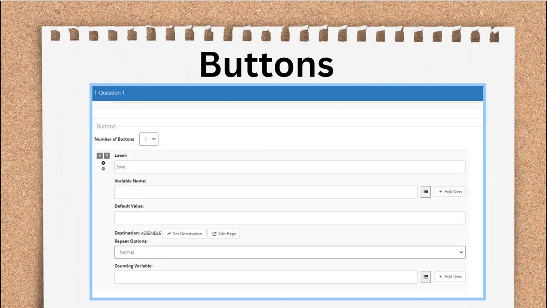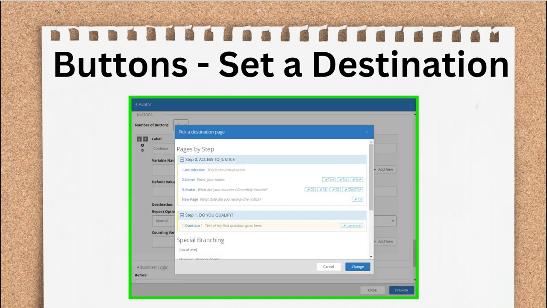Each button can also branch the end user to a different next page via the set destination button. Buttons are the main way that you move your end user through an interview, but they can be overridden by logic. We'll talk more about that in the advanced condition video at the end of the interview section of this series. When you're ready to set the button's destination, that target next page for your end user, you'll click the Set Destination button with the chain link icon. A list of all the pages in your interview will pop up. You can then highlight the page that you want to set as the destination page and click Change. This will set it as the target page for that specific button.